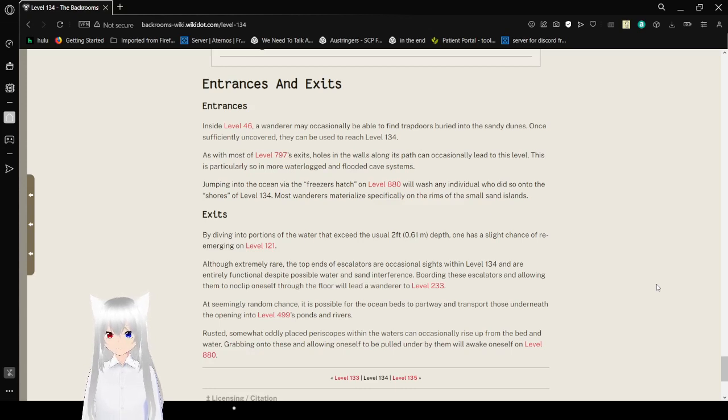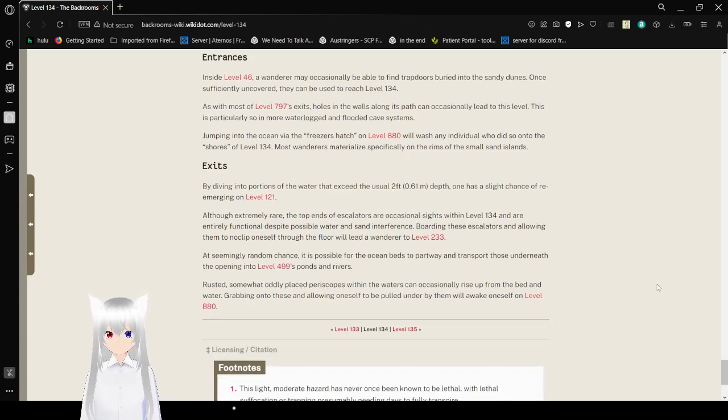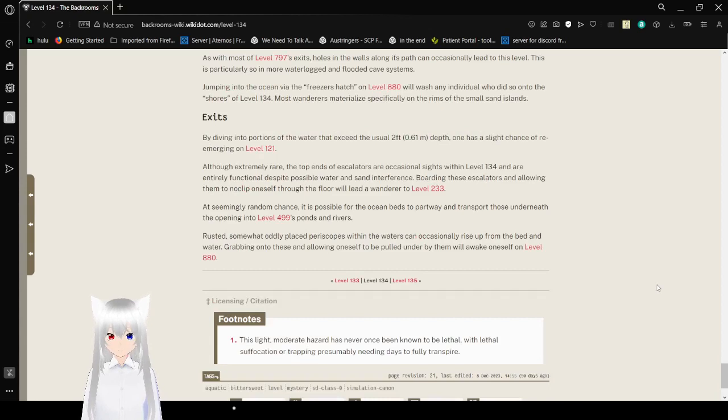Jumping into the ocean via the freezer's hatch on level 880 will wash any individual who did so onto the shores of level 134. Most wanderers materialize specifically on the rims of the small sand islands. Exits: by diving into the portions of the water that exceed the usual 2 foot depth, one has a slight chance of reemerging on level 121.